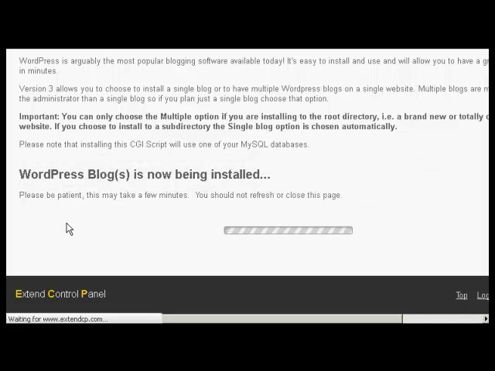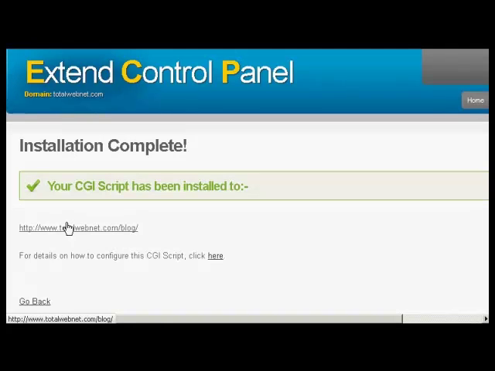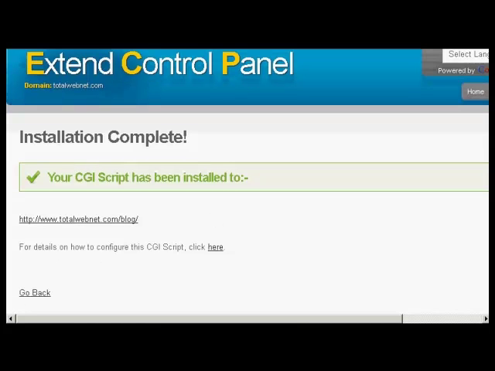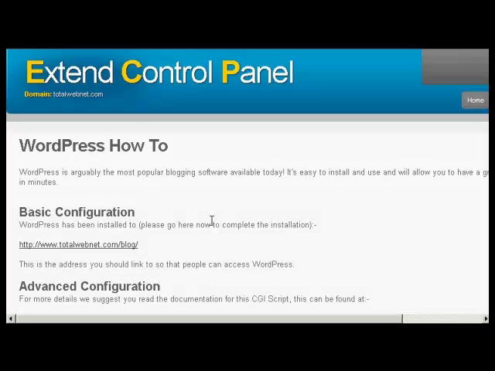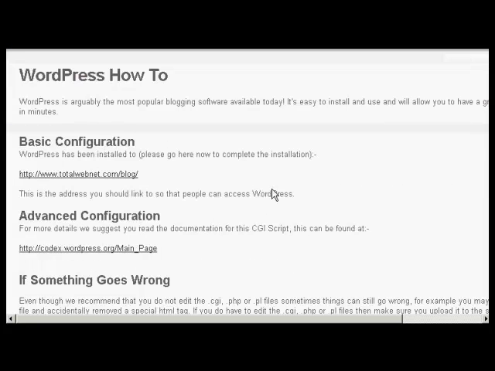This process can take a moment or two, but there we go, it has actually installed it, and I've done this in real time, I haven't paused the video on anything at all. So that's that, and I can click here for the details on how to install it, and this gives me the information about the basic configuration. It's already installed, so click here.